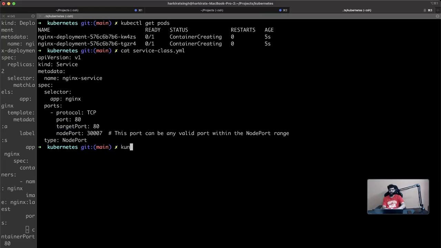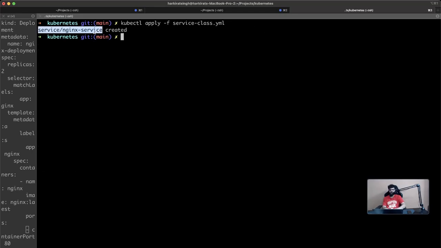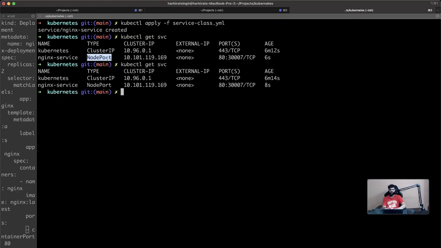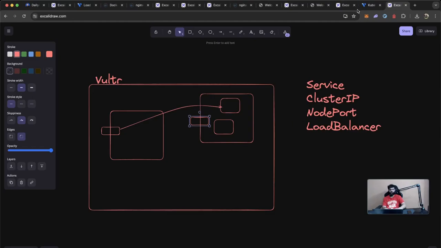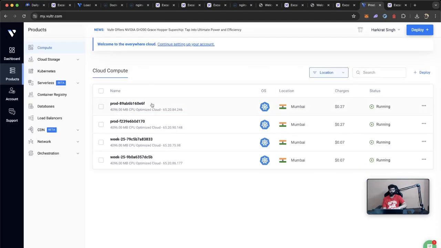If I apply this, it says service has been created. If I do kubectl get service, it says this is a node port that is exposing something on port 30007. Now if I go to my nodes, if I go to compute over here, the two nodes that have been created for me, which most probably are going to be this one and this one.